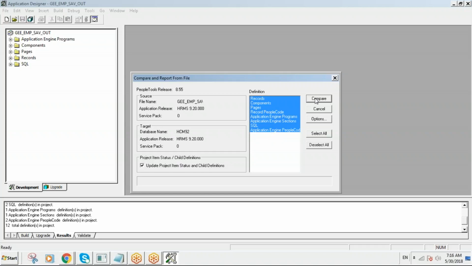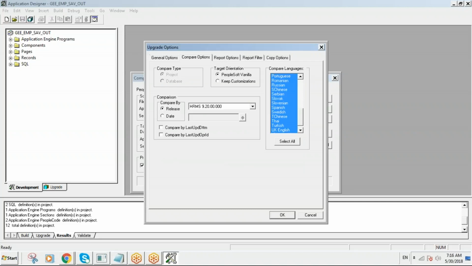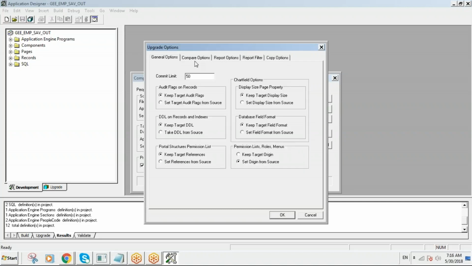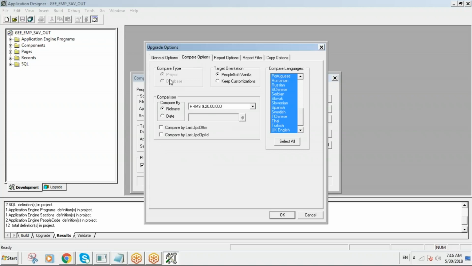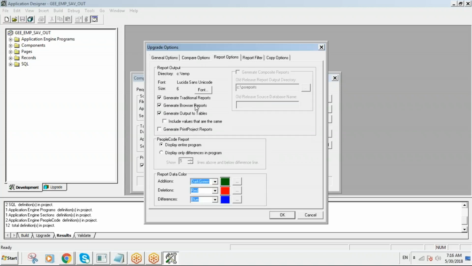Before clicking on compare, please click on options. Compare options, general options, compare project. Generate browser reports. Please make sure you selected this option. Where will it generate the browser report? In ctemp. Report output. Report filter.